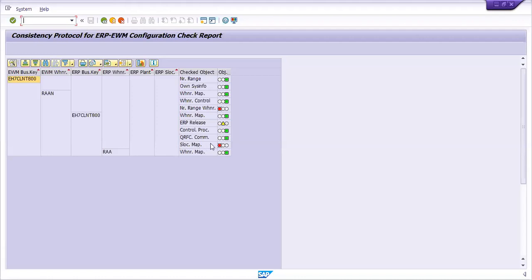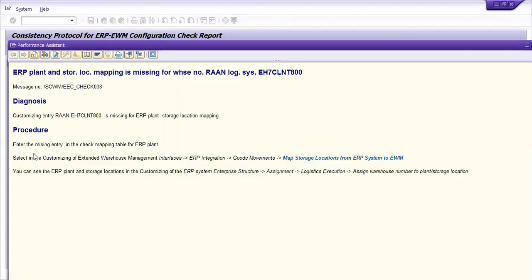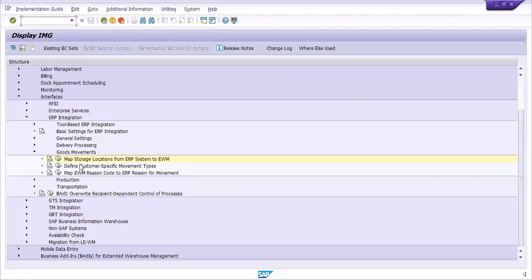Just click on this red button. Then you will get a message. Then click on help, then you will get the procedure, how we can do that one. Then again click on this, map storage locations from ERP system to EWM. Just click on this. Then it will take you to that node. Then again click on that.